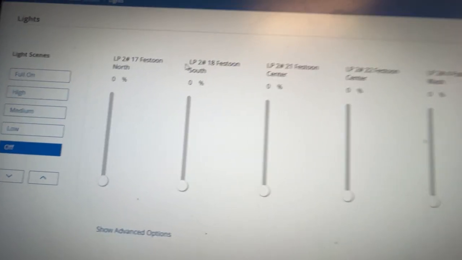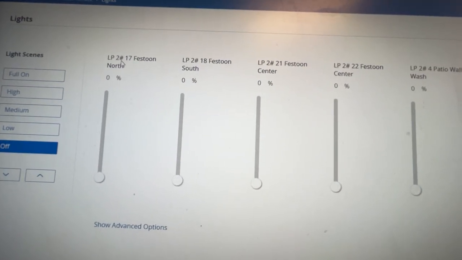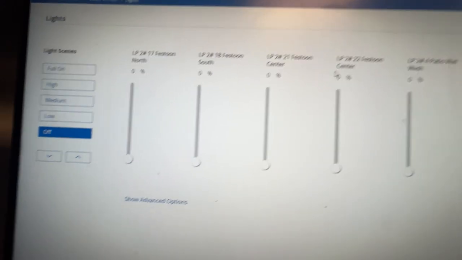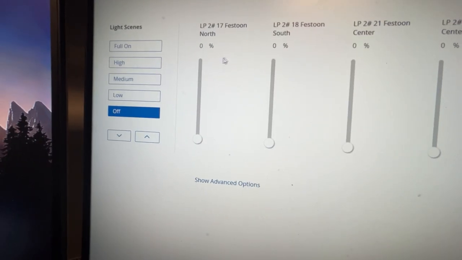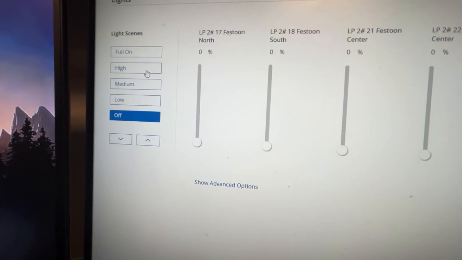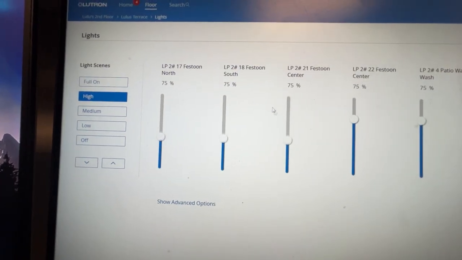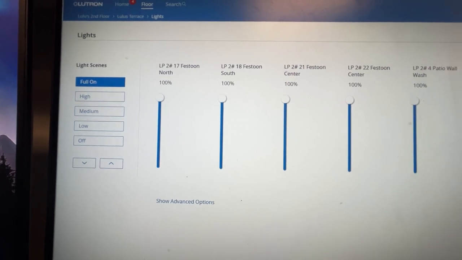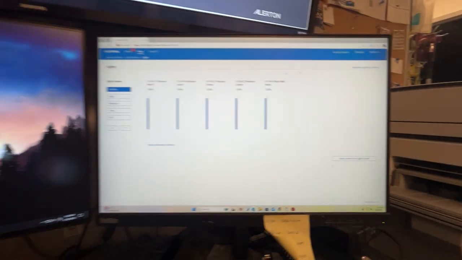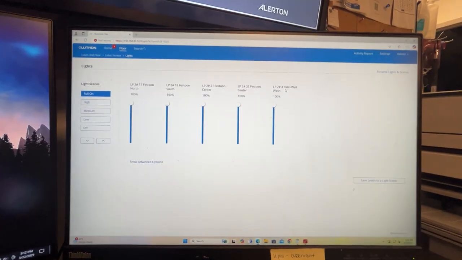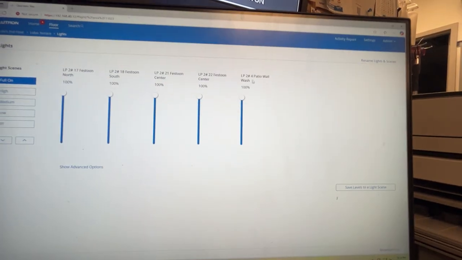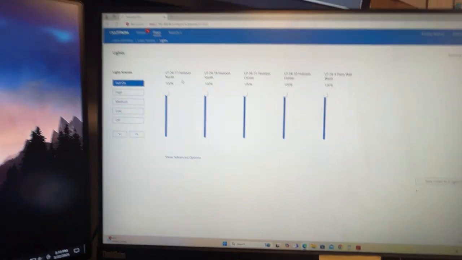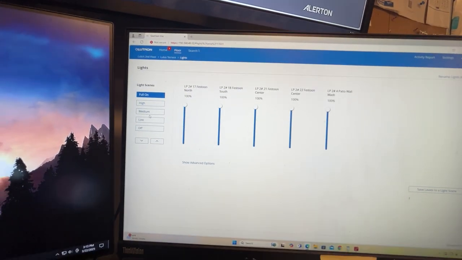Festoon lights are those hanging lights. So there are 3 or 4 zones out there. There's a north, south, center, and I guess 2 center. So right now it's off. If we set everything to high, look, the levels change all up. And then there's also a full on. So right now all those string lights are on. There's really not a lot of lights out there. You just have string lights and the patio wall wash lights against the wall that's below fit.